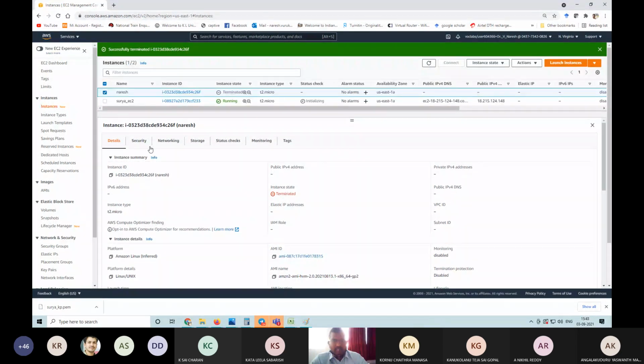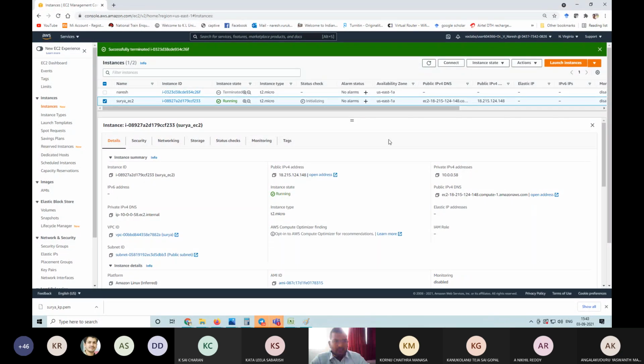Right now you are at this place, and see, your public IPv4 address is created, your instance state is running, the private IP address is also created, and the public IPv4 DNS is also created. We have to wait at least 2 minutes for the health check to pass. I hope you are clear up to this point, launching the EC2 instance, right?